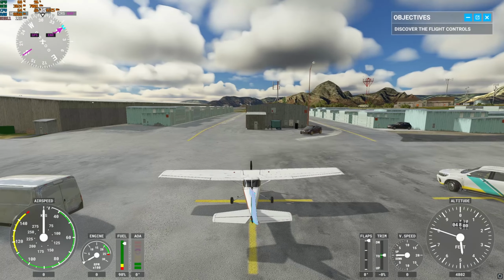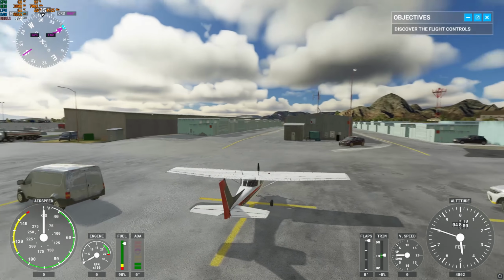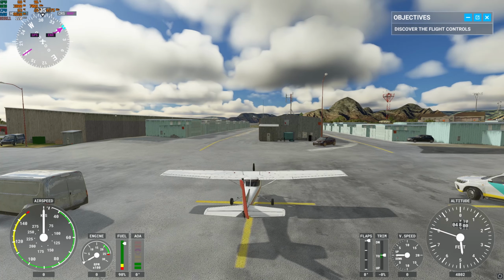Great! Last but not least, the throttle is located near the center of the cockpit. Pushing hard forward will increase power. Pulling back will decrease power.